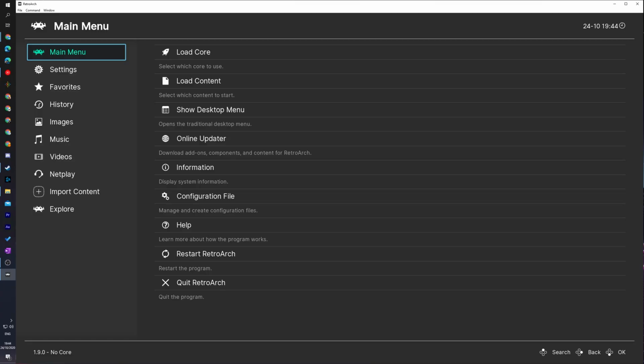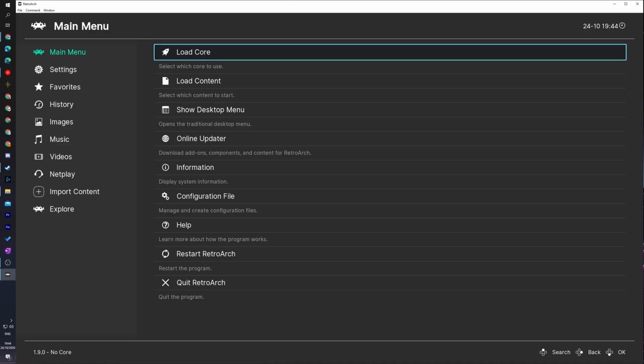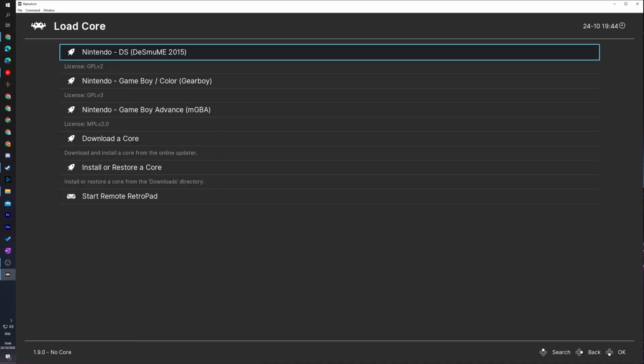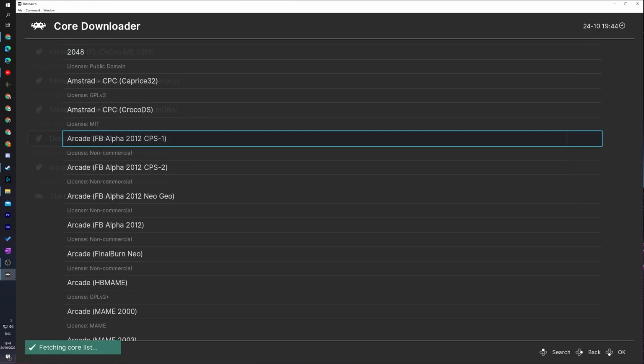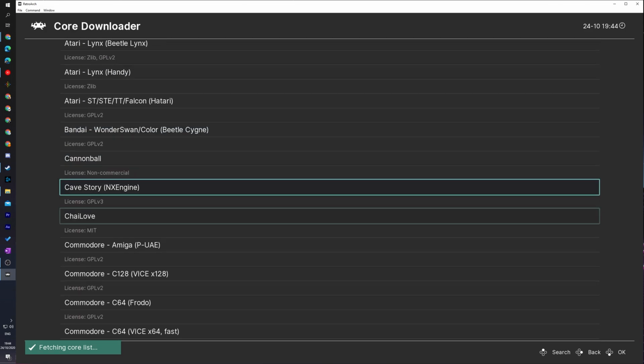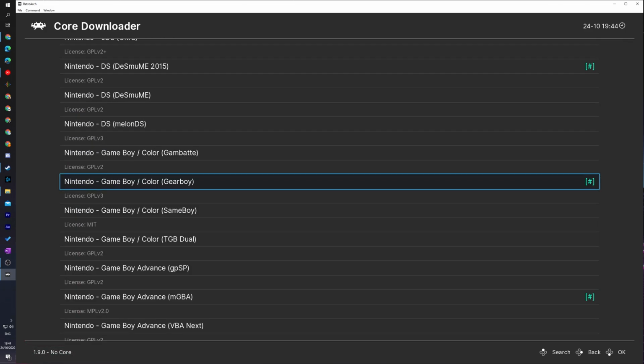Once your download is installed, we're going to be coming to our main menu right here, and coming to the load core option at the very top. We're going to be selecting and clicking this open. Here we'll see a list of all currently downloaded and installed cores. From this point, we're going to be coming down to the download a core option, scrolling all the way down until we get to the Nintendo section, and then looking for Nintendo Gameboy/Color in Gearboy. So for today's video, we're going to be installing this.